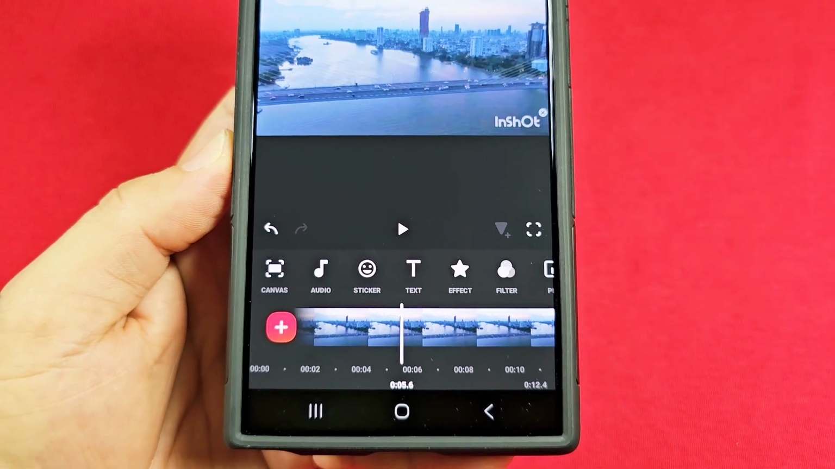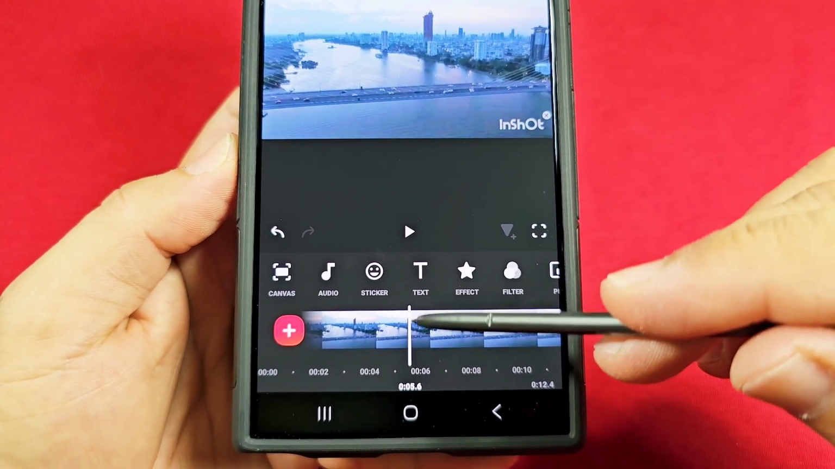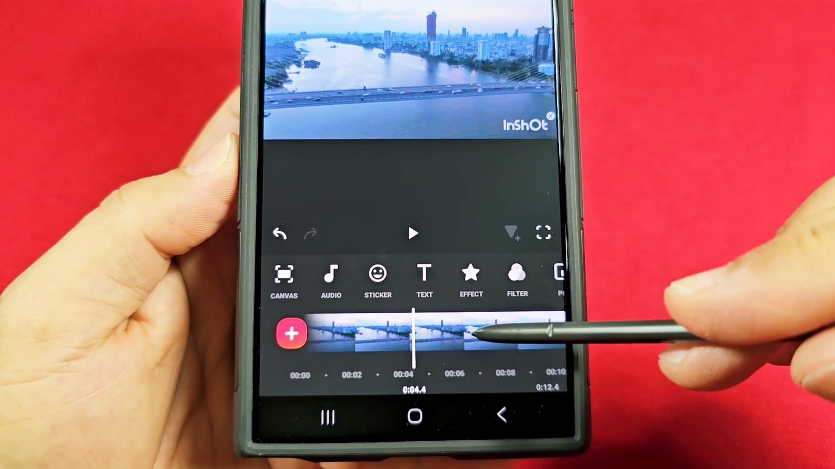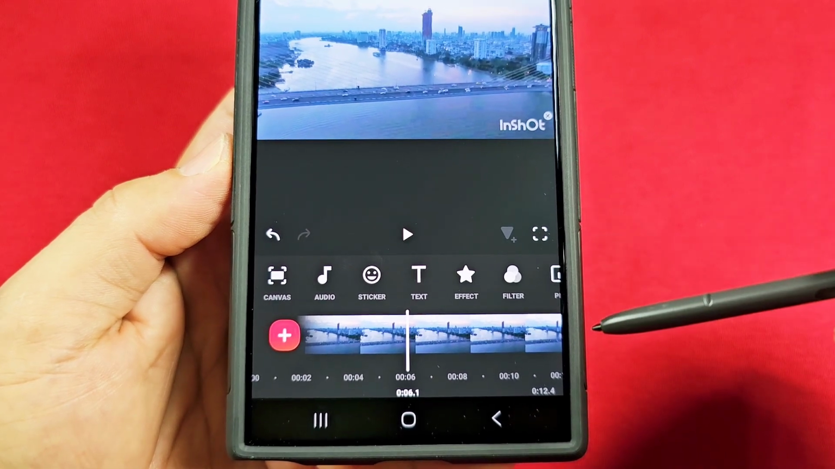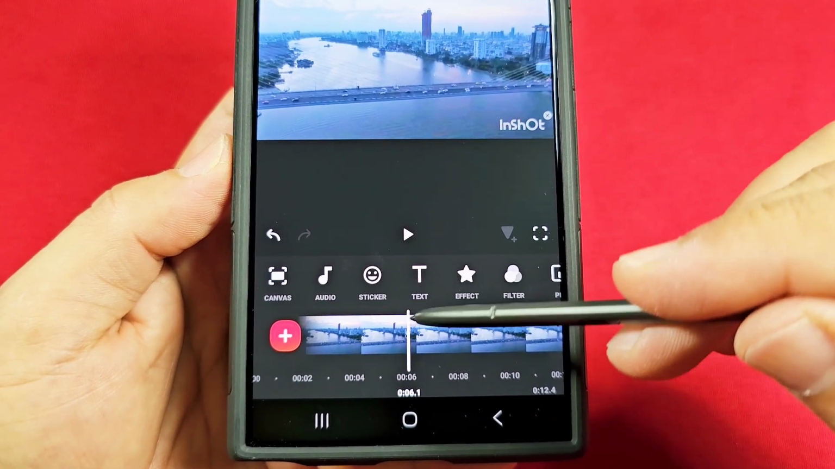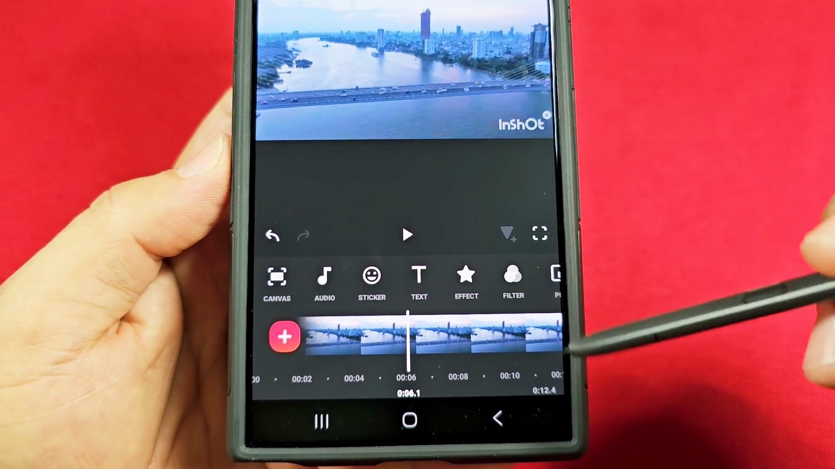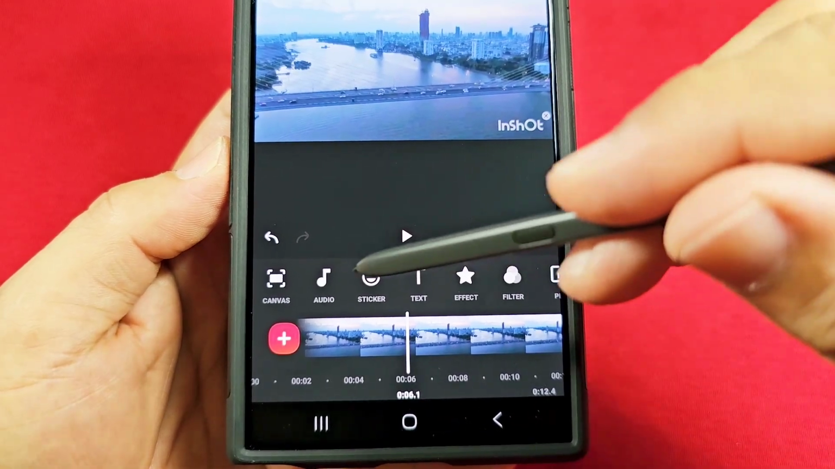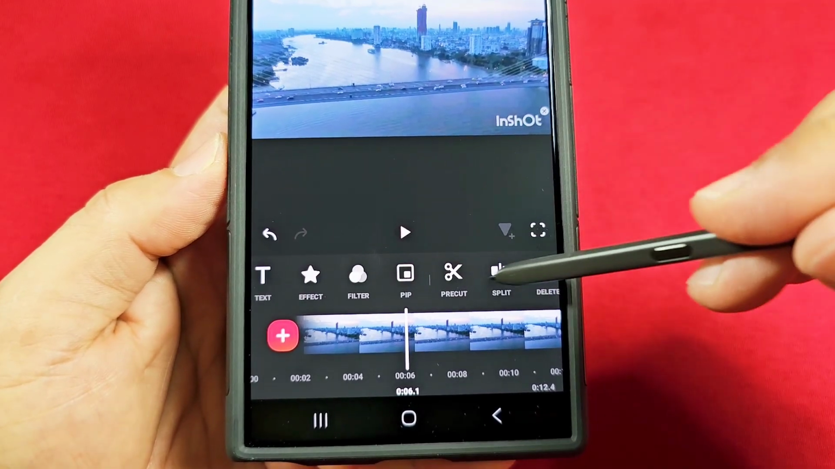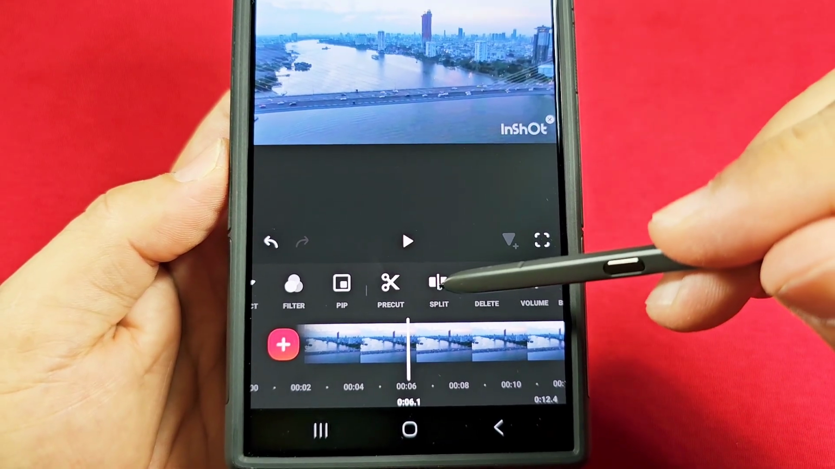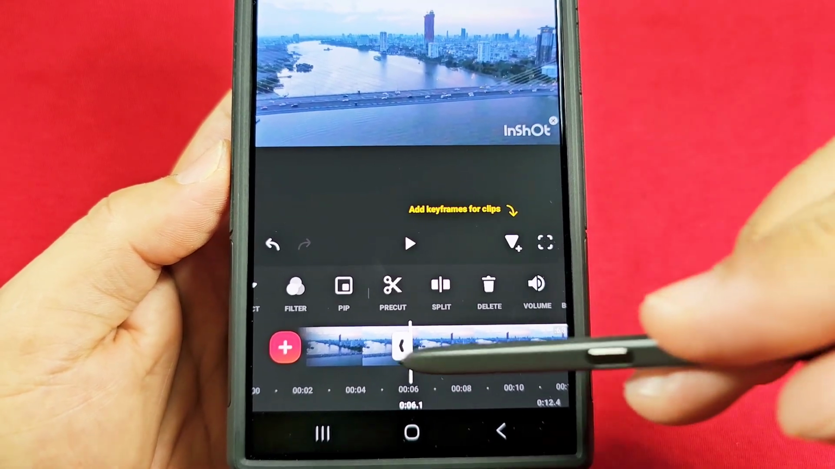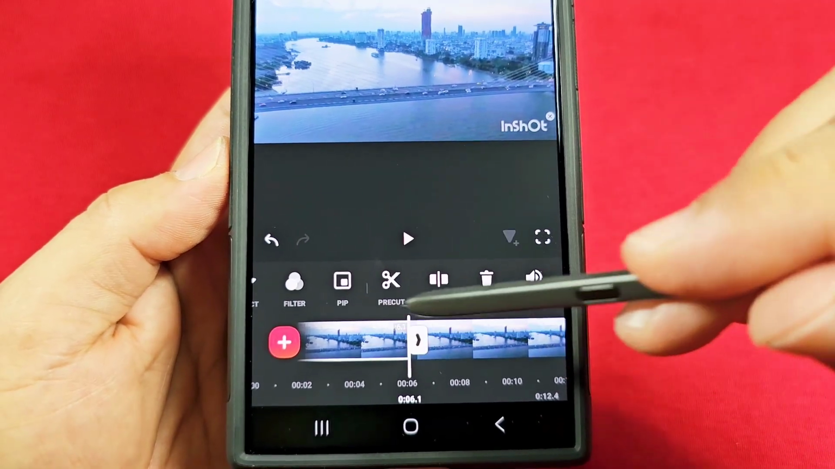So in order to do this, you want to make sure this white bar here is placed where you want to insert the video, because first you'll need to insert a split. So wherever this is, that's where the split is going to enter. And to add a split, in the top area here, you'll browse over until you see split, this option here. So I'll go ahead and tap on that once, and now it's going to separate my single video into two different videos.